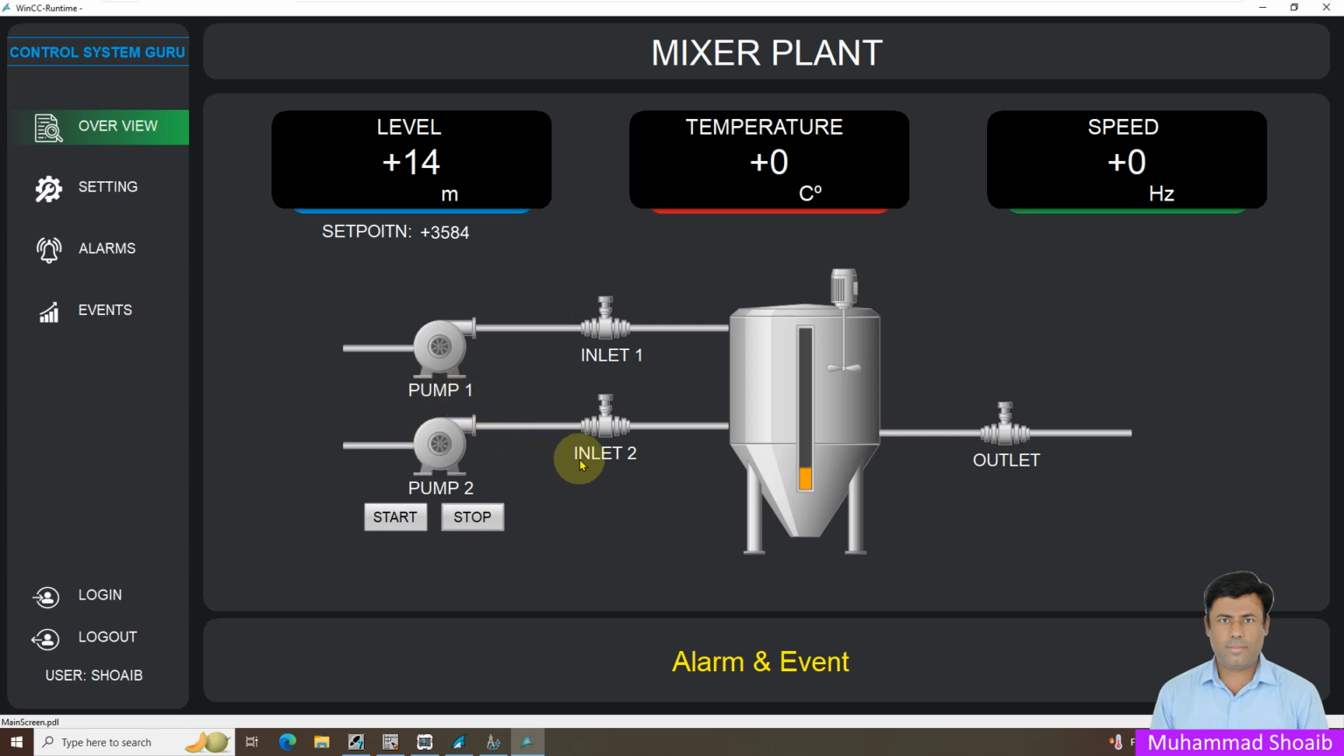That's it, that is how we can use the set and reset function inside WinCC SCADA.